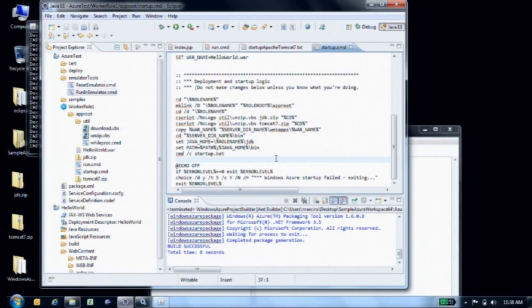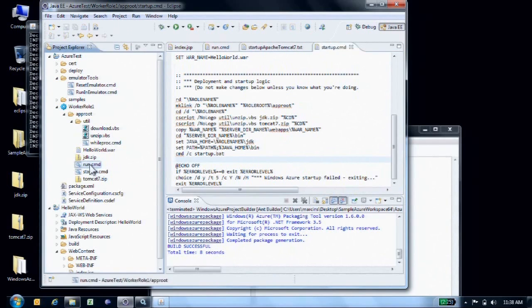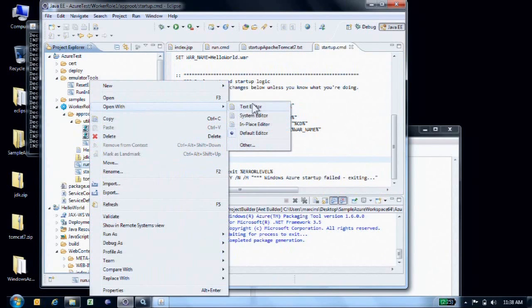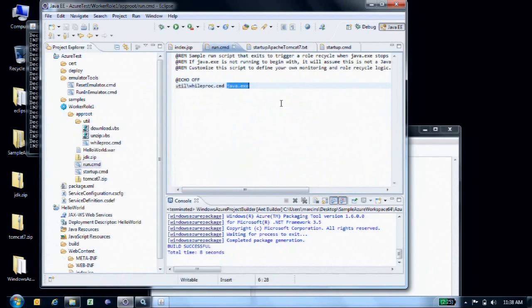Now let's also take a quick look at this other script included in your project, run.cmd. This one runs whenever Windows Azure actually starts your deployment. Your deployment is already running. Now, the way this script works is that it should actually never exit as long as your application is in a healthy state. Whenever it exits, Windows Azure will consider this as a request to recycle the role.